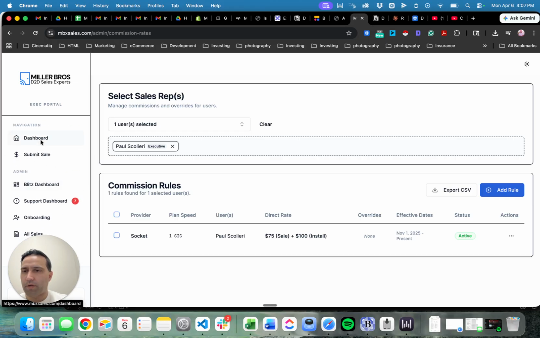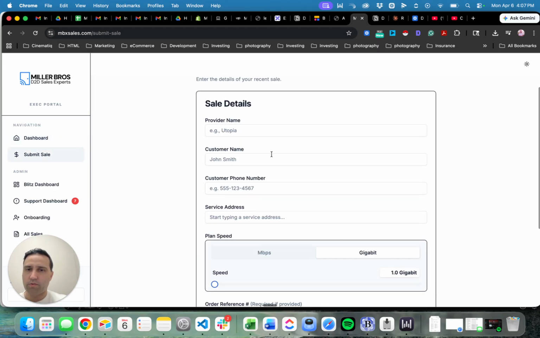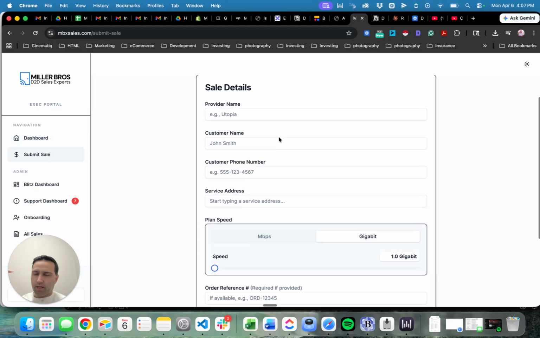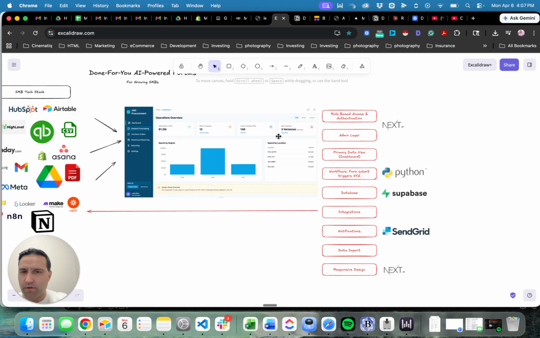And so the rep can come in, they can see their sales, they can also submit sales. So submitting sales, taking this action, kicks off a workflow for the admin to be able to come in and reconcile the sale against what the provider client has submitted. Where did I leave off here? So that's workflows, and those obviously can vary based on your custom business logic and what you're trying to accomplish.